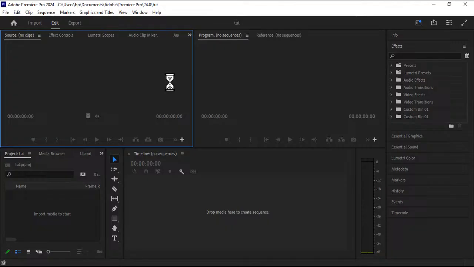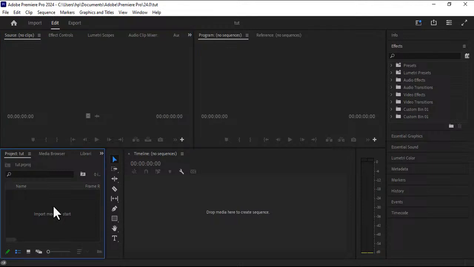Now once created, this is the interface of the Premiere Pro. So we have this very portion here. This is where you import images, pictures, videos, and all of that, and this is referred to as your project panel.